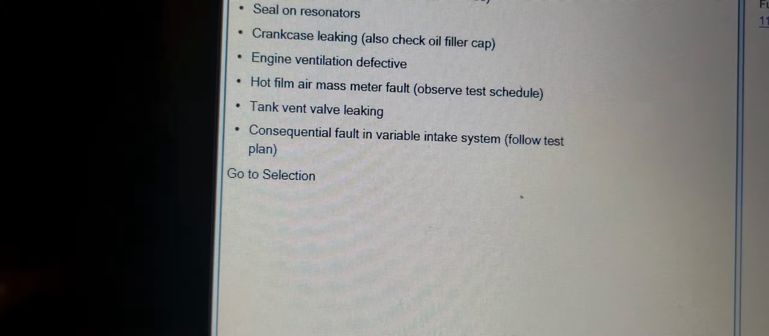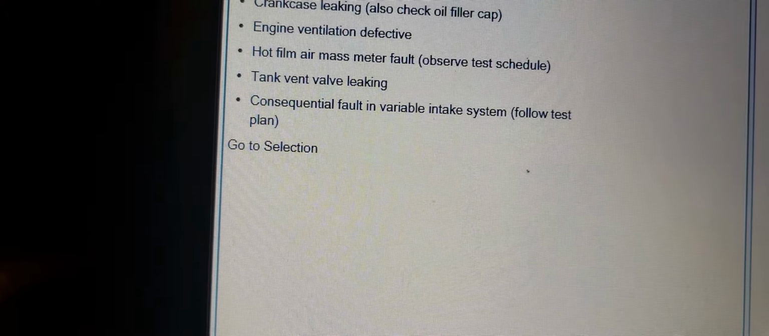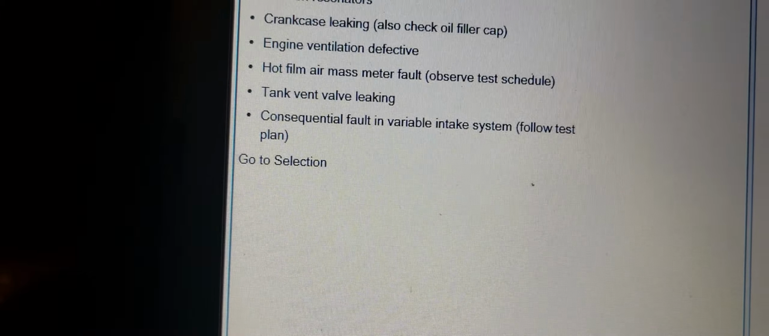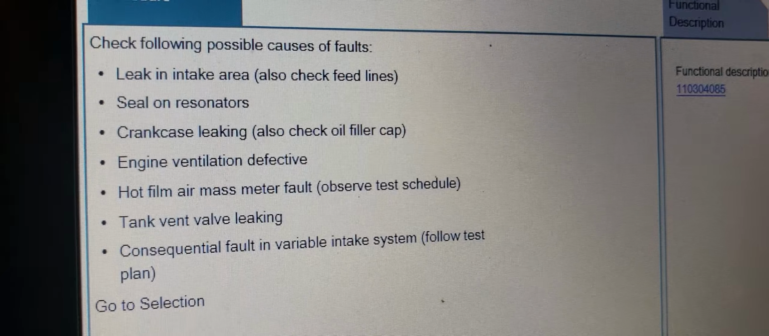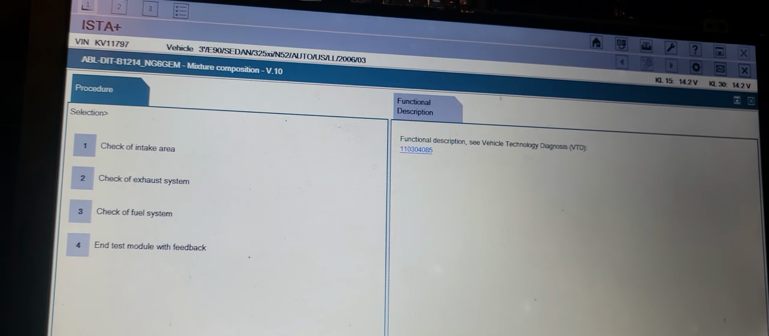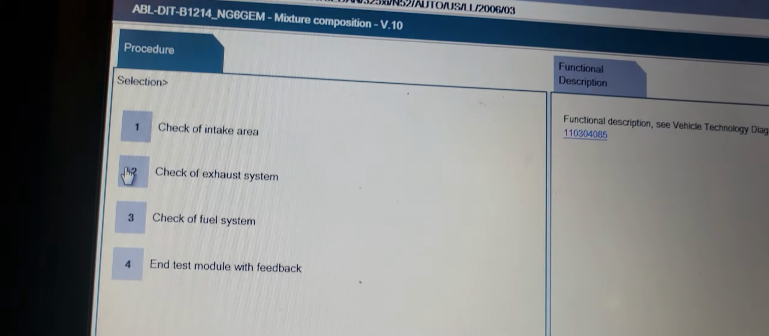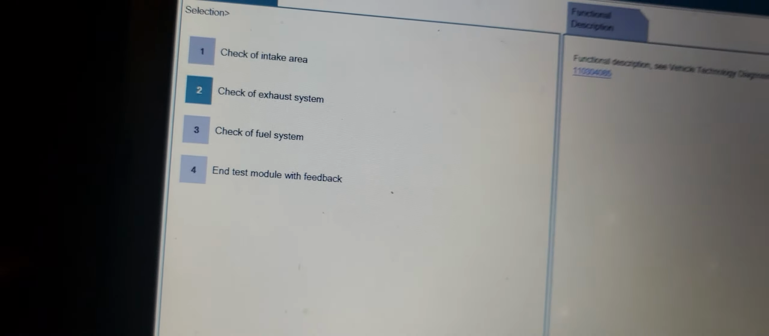Air mass sensor, tank vent valve leaking, consequential fault in variable intake system, follow test to go. You know, there are a lot of places you may need to look at if you're going to look for the leak. Now the second thing, he asks where you're going to go. Exhaust system. I'm going to go next.